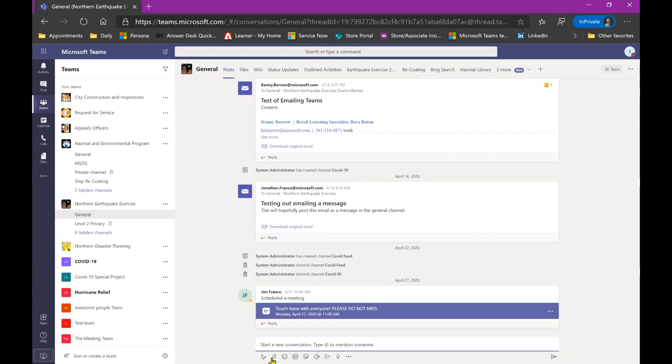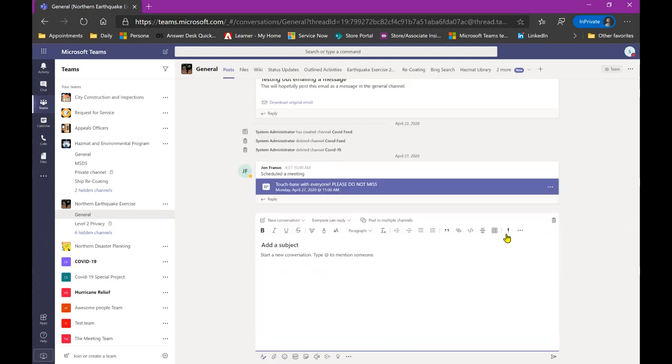Real quick, you'll notice that the urgent exclamation point is no longer listed down here. That's because when you are within a team, it is in the formatting options. It is extra over here. And if you click right here, you'll see that it only marks it as important. You cannot send an urgent message to a team or a channel. You can only send important messages.